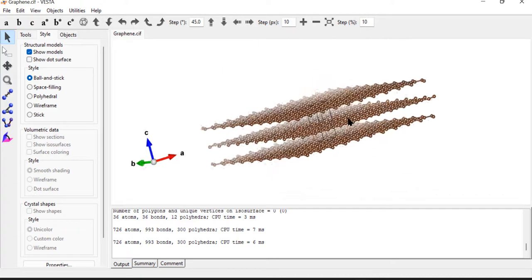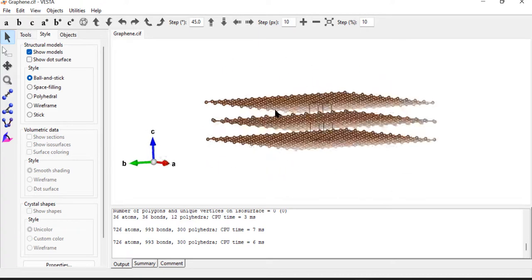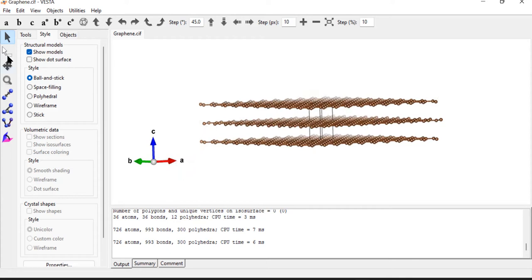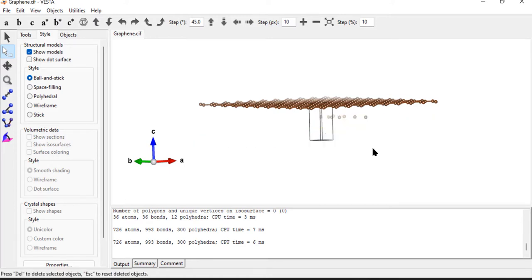Okay. Now suppose I need only a single sheet of graphene, then what can I do? Select this option and then select the area which you don't need. And you can just click on the delete. So that will get deleted automatically.